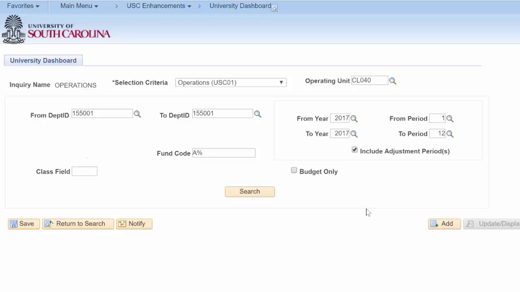After adding an inquiry name, the dashboard landing page is presented. Notice the inquiry name is displayed in the upper left corner. After selecting the operation selection criteria, only the search fields available for that option are displayed. The required fields for searching for operations are operating unit, from and to year, as well as the from and to period.